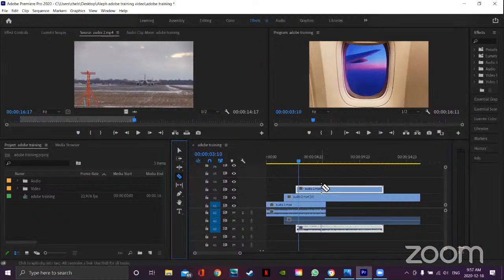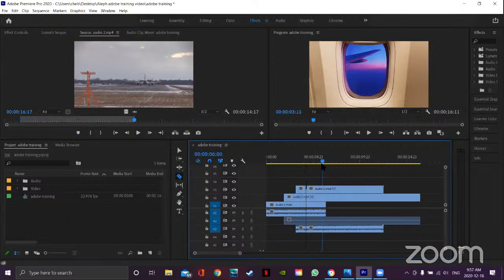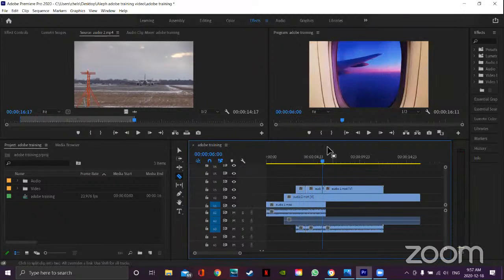Okay, the next tool is our razor tool. The shortcut key for this tool is C, for cut. Basically you can just cut anywhere on your clips here. So I can cut here, or I can cut here. Okay, I'm going to press V after I cut, and then either I can delete this, so I just hit my delete key or my backspace key, or I can move this somewhere else on our timeline.